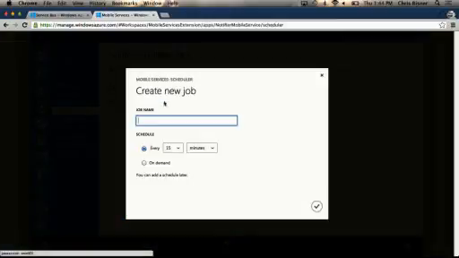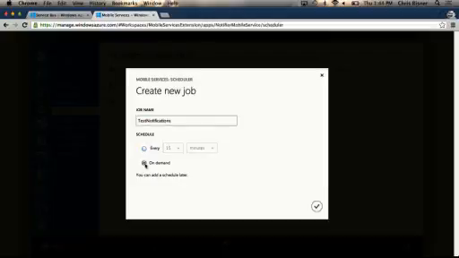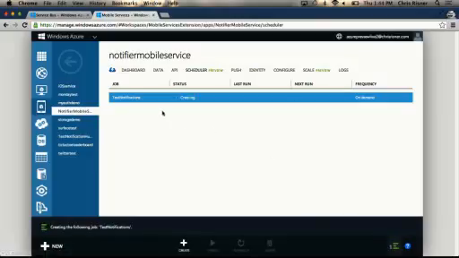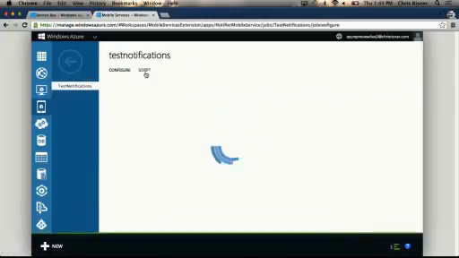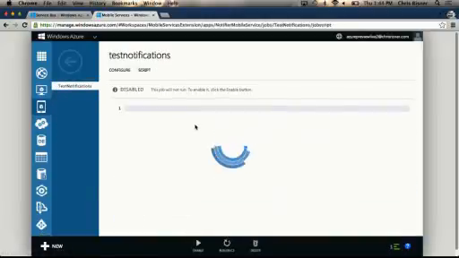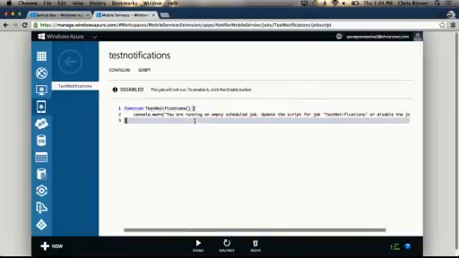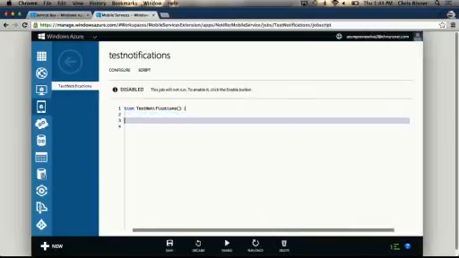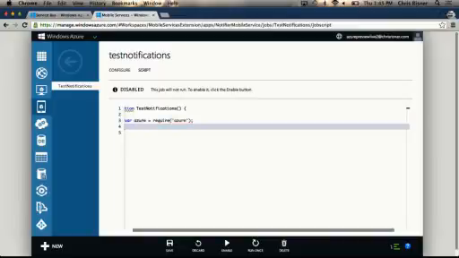We'll name this test notifications, and we're going to choose to run it on demand as opposed to on a scheduled basis. It'll create that, and once it's done, we will go into it. Now we'll go into the script area. Inside here, this is where we're going to specify the code that says, go talk to my notification hub. First, we're going to require the Azure module. The Azure module is what gives us access to our notification hub from our scripts.